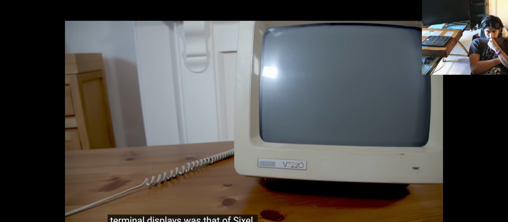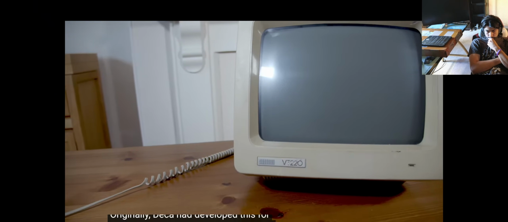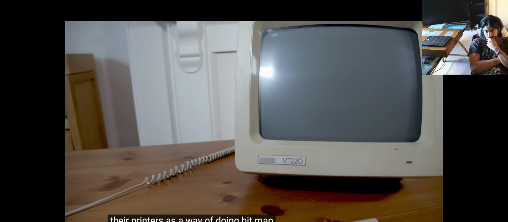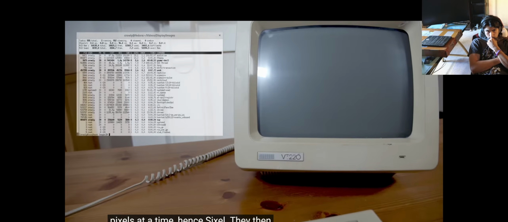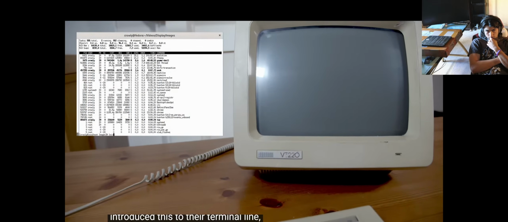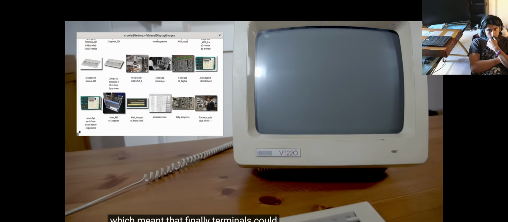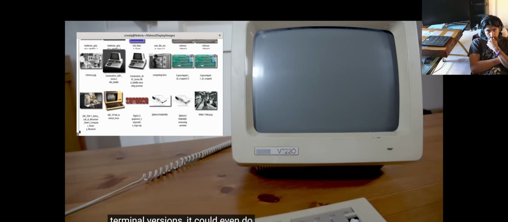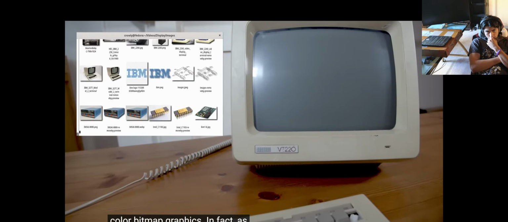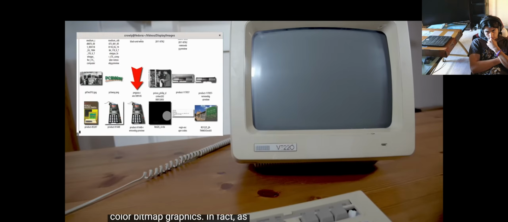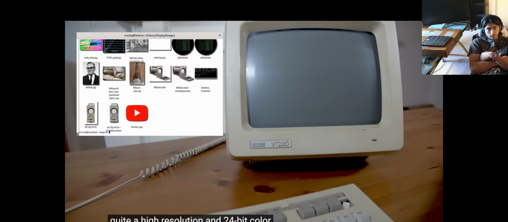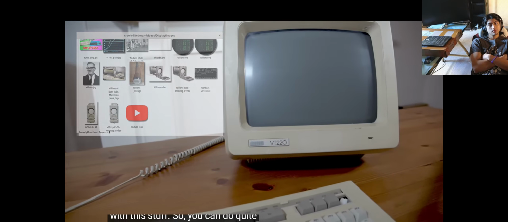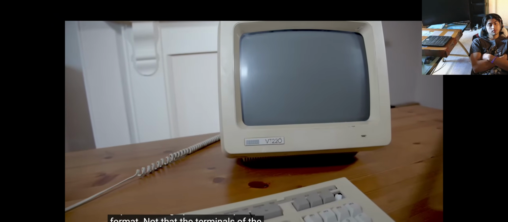The next major change to terminal displays was that of Sixel. Originally DEC had developed this for their printers as a way of doing bitmap graphics to a printer. You sent 6 pixels at a time, hence Sixel. They then introduced this to their terminal line, which meant that finally terminals could do bitmap graphics. And on some terminal versions it could even do colour bitmap graphics. In fact, as terminal emulation's gone on, we can go quite a high resolution and 24-bit colour with this stuff, so it can do quite sophisticated graphics in the Sixel format. Not that the terminals of the time could do that.